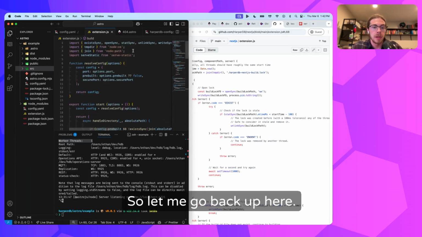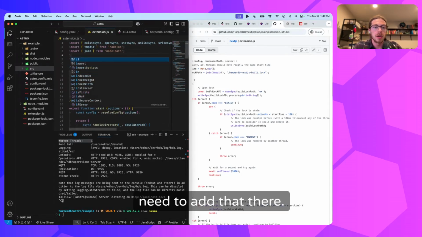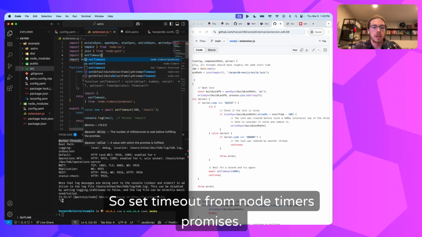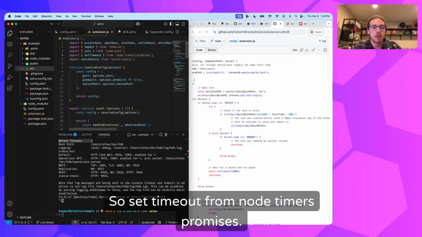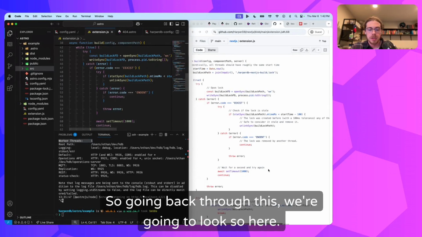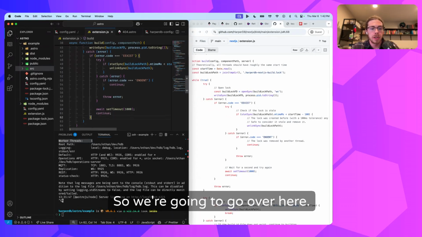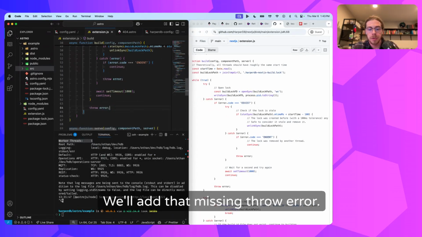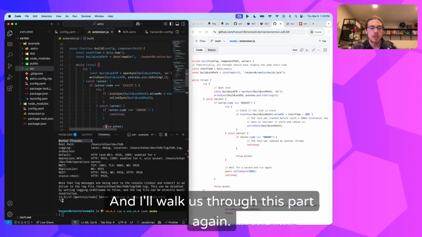So let me go back up here. I need to add that there. This one doesn't always get done correctly. So set timeout from node timers promises. Perfect. So going back through this, we're going to look. We'll add that missing throw error. And I'll walk us through this part again.